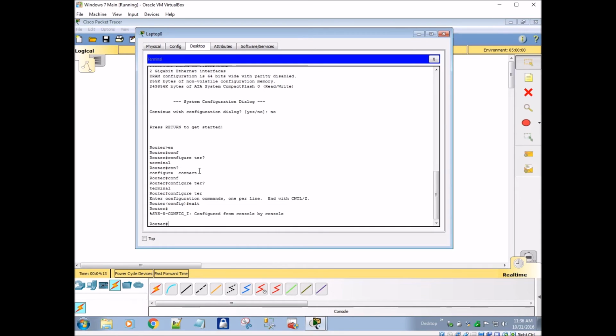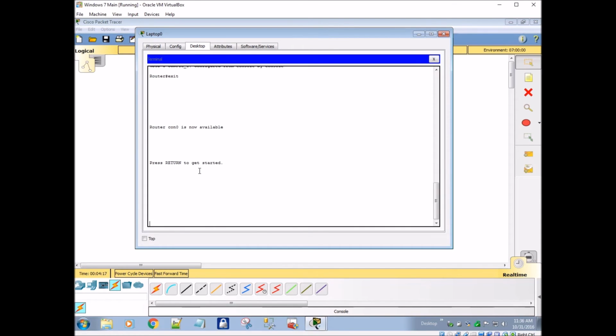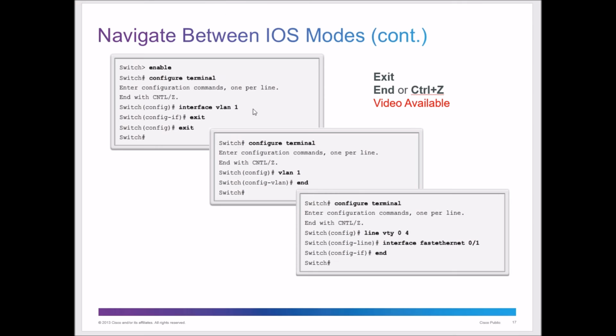Type exit to get out of there, or disable. Type exit to get out of there, and then I'm totally out. And then I'm back at my user exec mode, and I type enable again to get into my privileged exec mode. And if I type CONF TER and I don't use my tab key, it will also take me into that as well. So that's how you move around, just to begin with, getting into your user exec mode and your privileged exec mode.